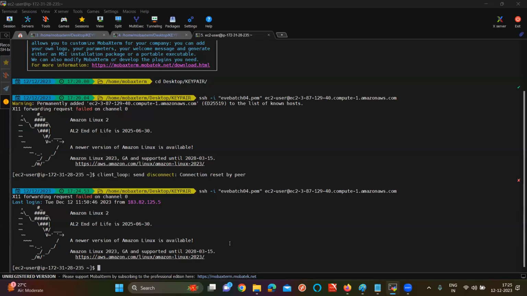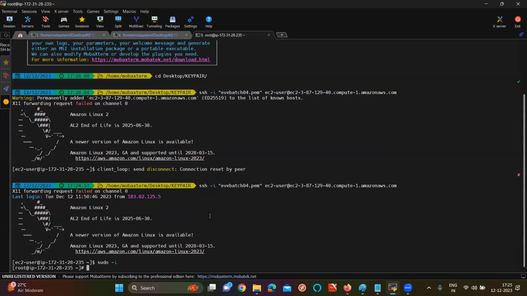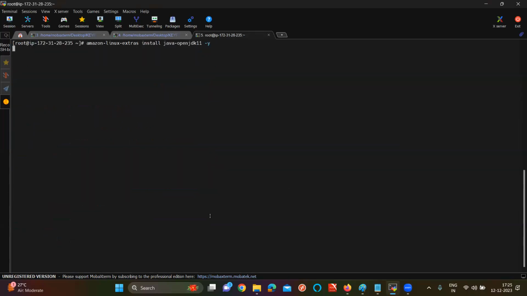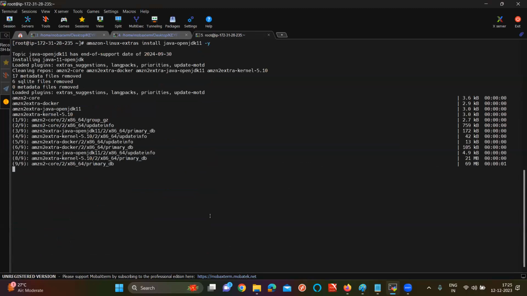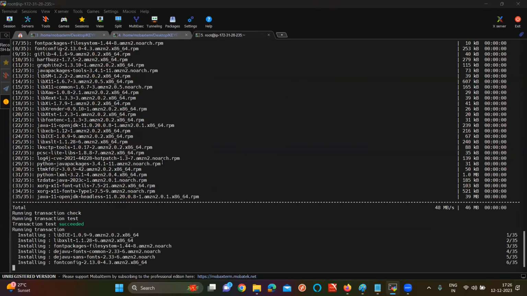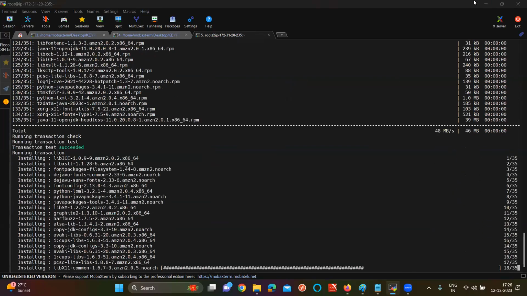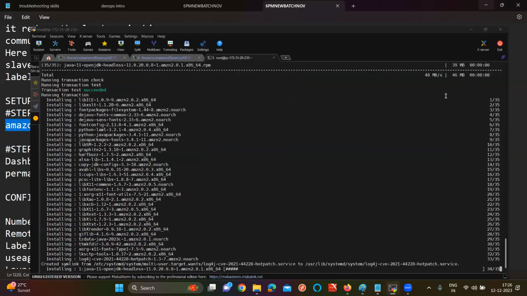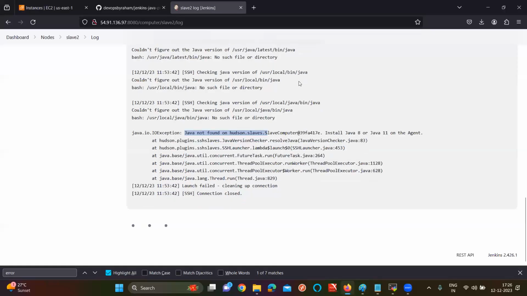So now go for sudo -i. Clear the screen. Try to install Java 11. Now this time I'm installing Java 11 here. Is Java 11 installing now? Once you see Java 11 is installing now, don't do anything. Don't do any configuration again.